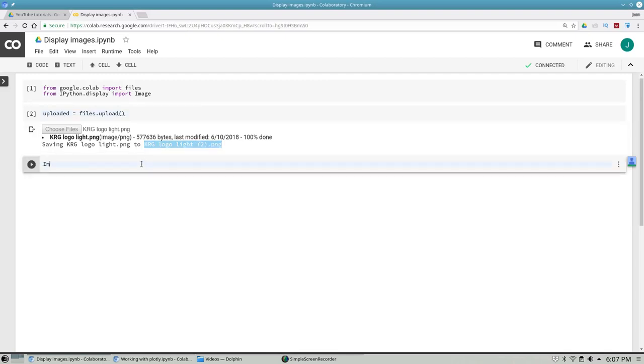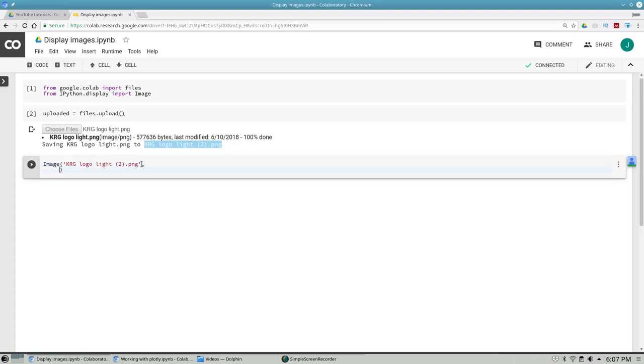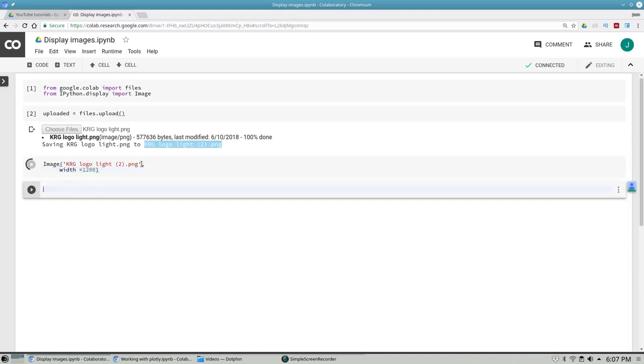So let's use Image, and inside of Image, we're now going to use krglogo-light (2).png. And I just want to add one more argument, because it's quite a large image that I'm importing here. So it's width. Let's set the width here, in my case, to 1200. Let's run that.